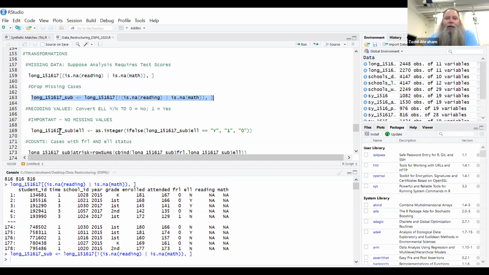And so now we are in a sub file. Always a good idea to follow that naming convention. Anytime you make a change, create a new file. And so we're obviously going to now have fewer cases.